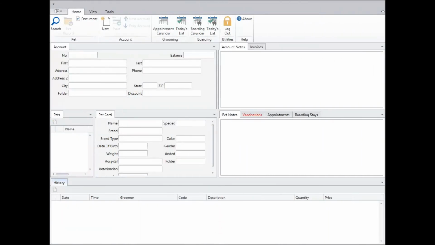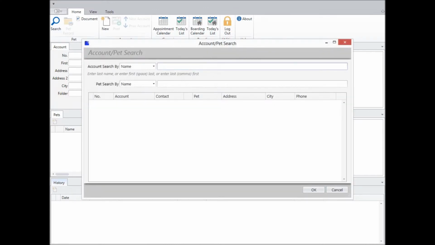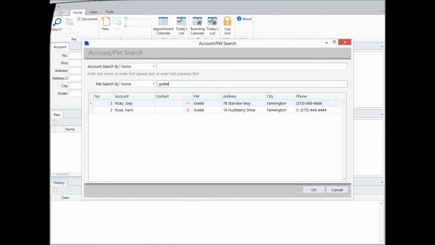Next feature in Kennelite that we will look at is the pet search by. The pet search by can be searched by name, name sounds like, or folder. When searching by name, you select and simply type in the name of the pet that you are looking for. The results will be shown below.